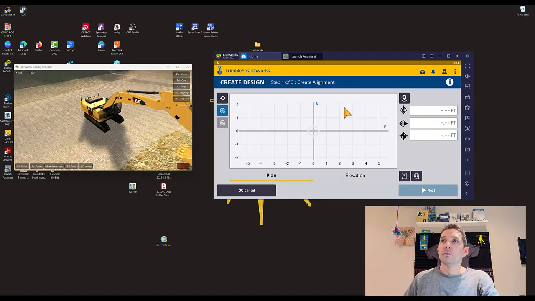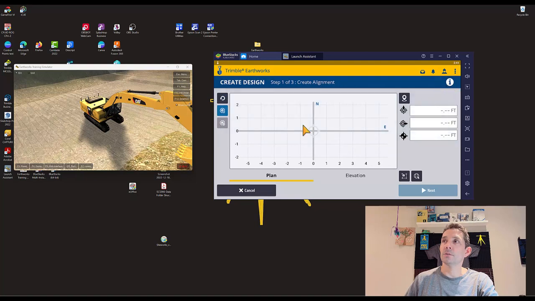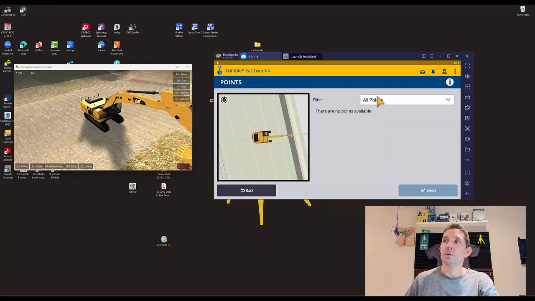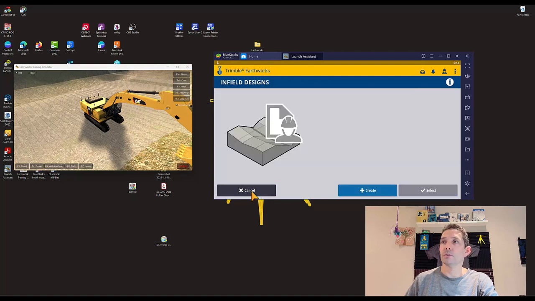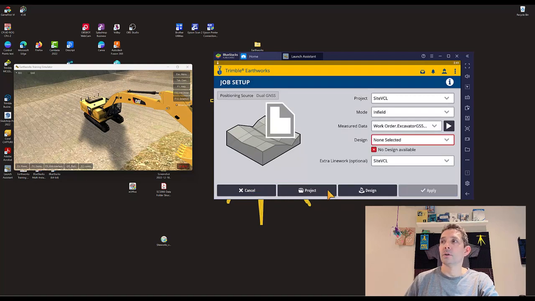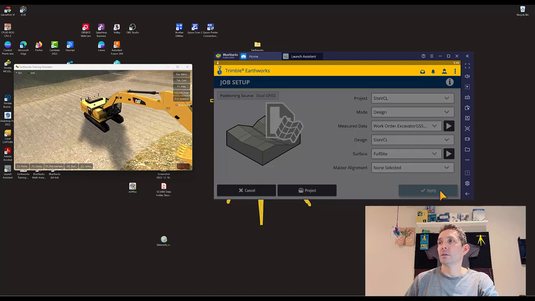Okay, so right here we can create a design. Under the I, you can click info and it actually walks you through what you need. So we need some design points. If I go to my points manager, there are no points, so I haven't imported points or entered the points. If I go back to my site, it still wants to design, so I'm just going to go design and select whichever.